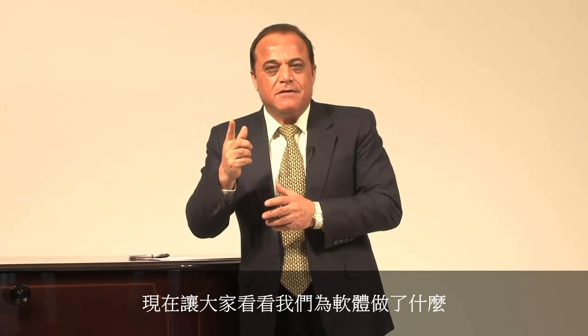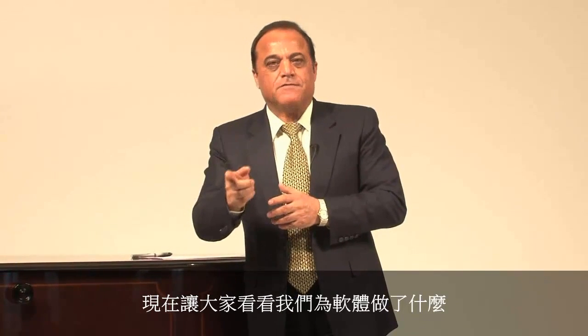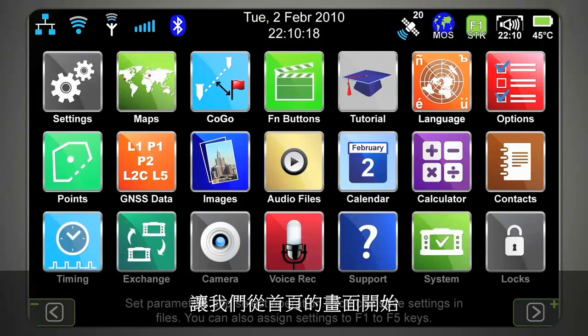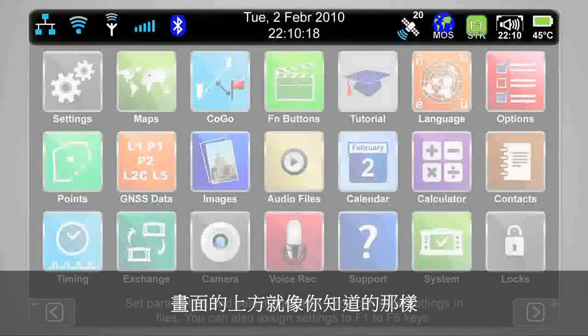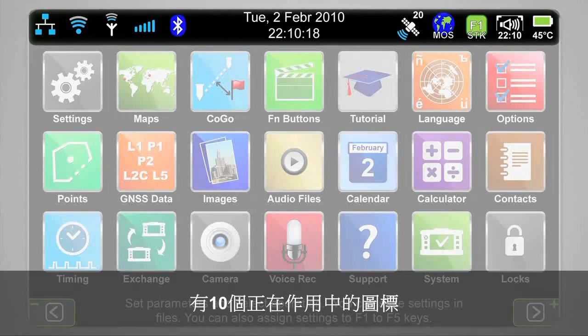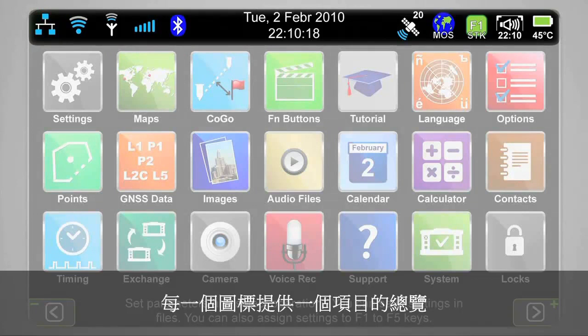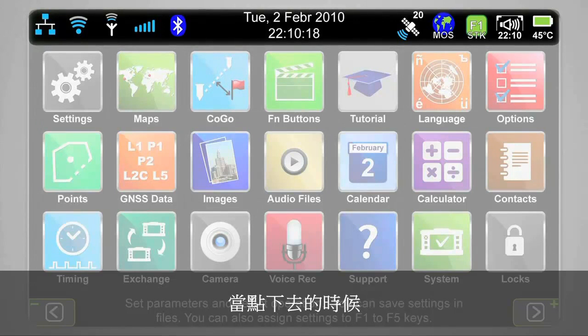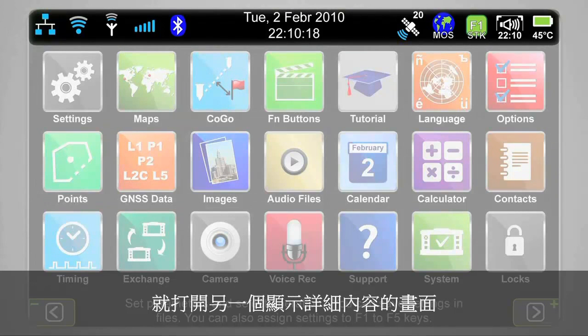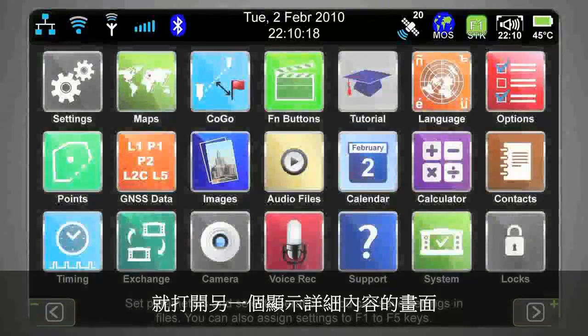Now let's see what we have done for its software. Let us start with the home screen. On top of this screen, as in all other screens, there are 10 active icons. Each icon gives an overall indication of an item, and then when clicked, opens another screen which shows details.